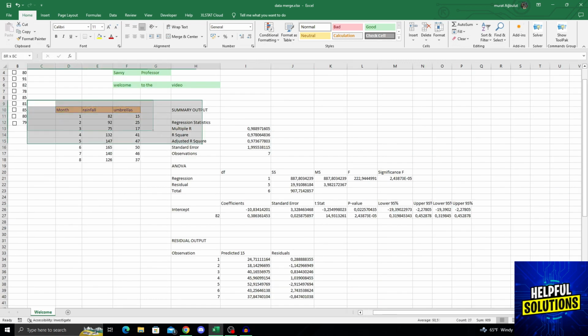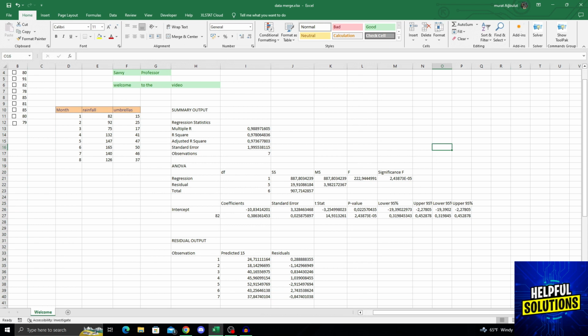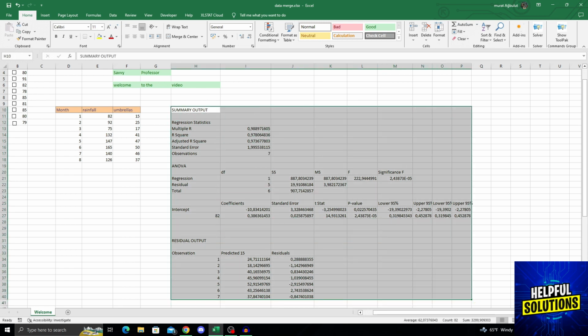As you can see, it gave me so much data: the upper 95%, the lower 95%, the p-value, standard errors, coefficients, and everything I could use from a regression analysis. And that was basically it. And as you can see, it was pretty easy. And of course, reading the data that was given to you is all up to you.